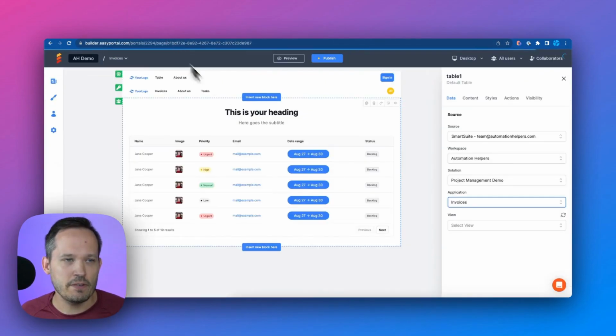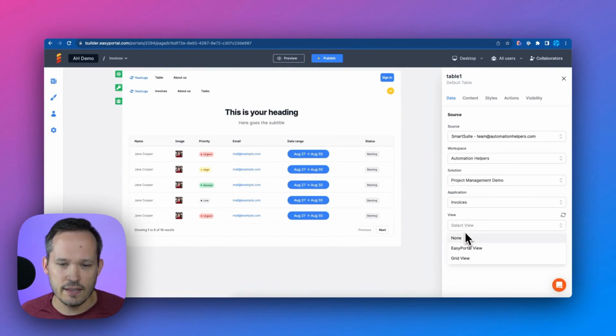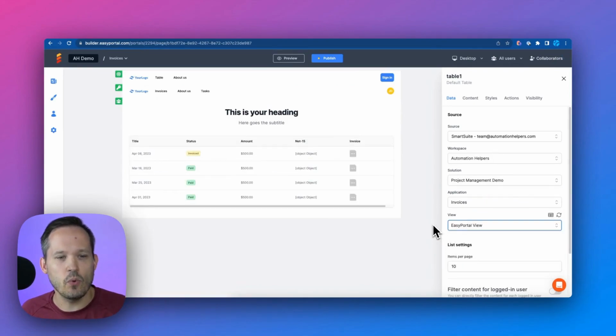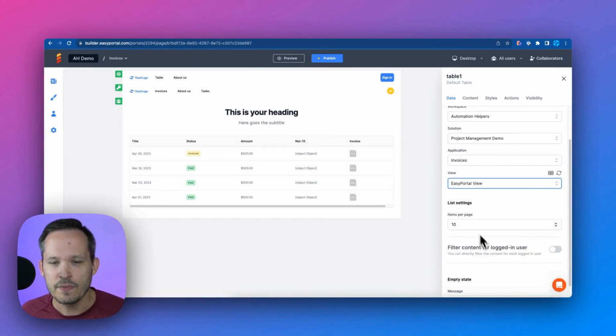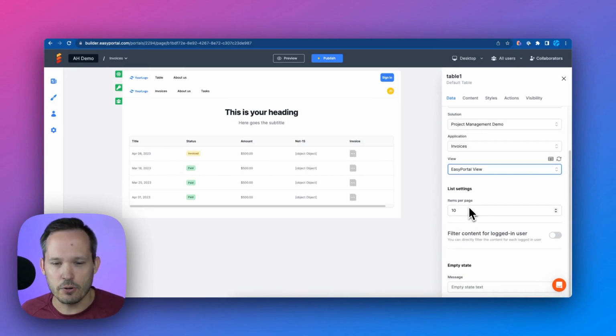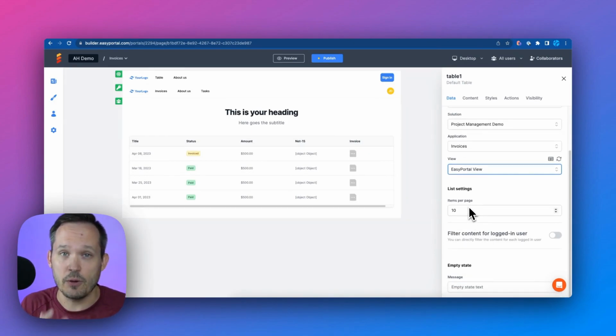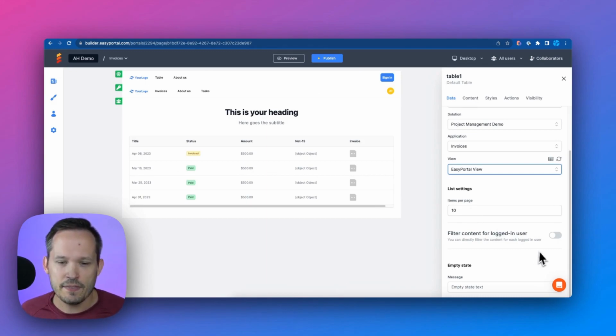Now, if we pivot back over to EasyPortal, we can select that view, and that's going to govern what fields display here. We can say how many display per page, how many items per page. This can help with performance issues if we limit that down and paginate it instead. And this is where we're going to filter the content for the logged in user.